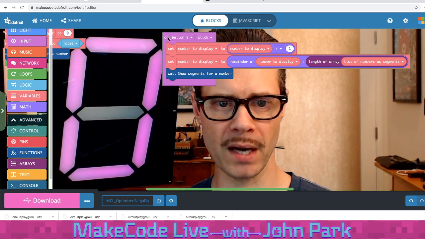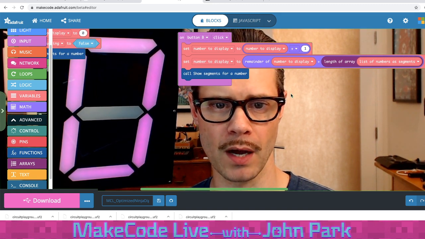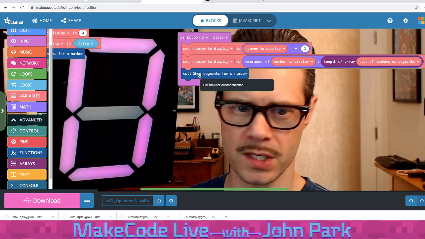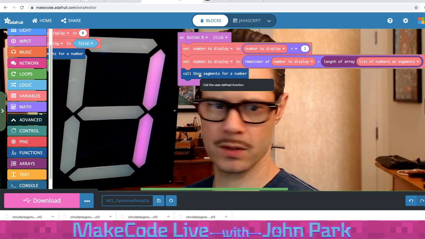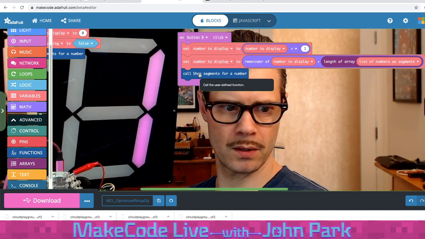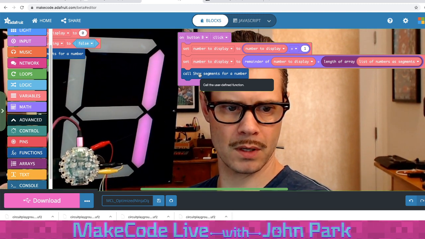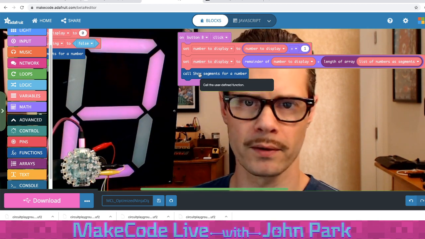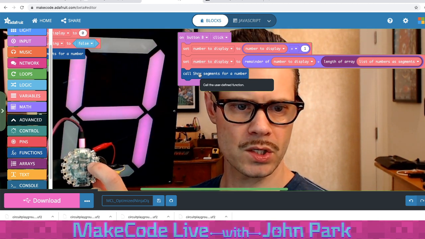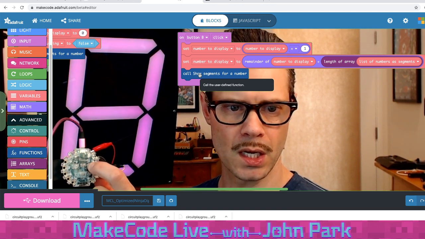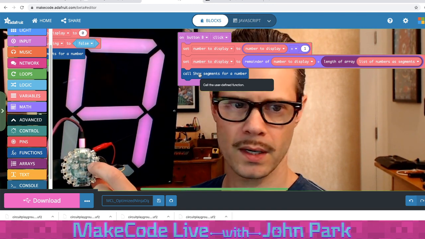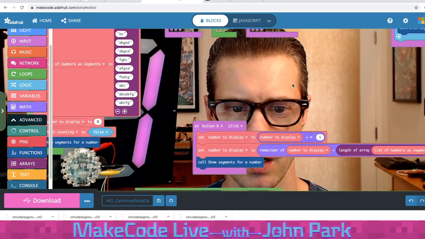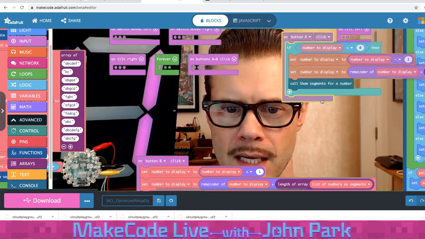So the B button will change, in this case, that variable number to display to be a 1. And then we call that same show segments for a number. So we'll do that once. This is the B button. Let me put my Circuit Playground Express back in view. There you are. And so I'll press the B button, and now it'll increment to 2, and so on. It's going to keep going until it reaches 9, and then the next time through, it just flips back to 0.